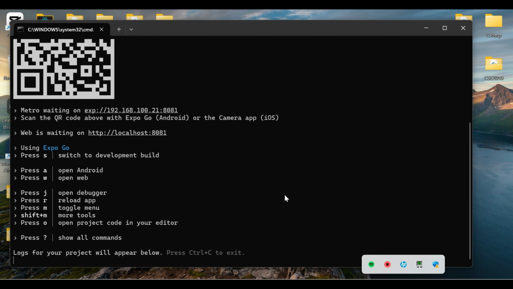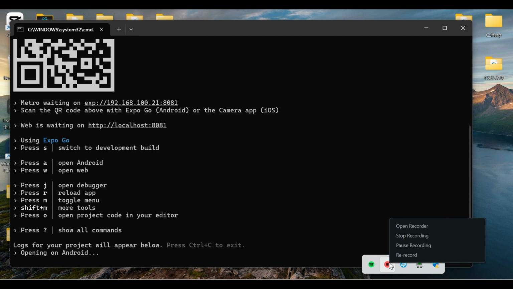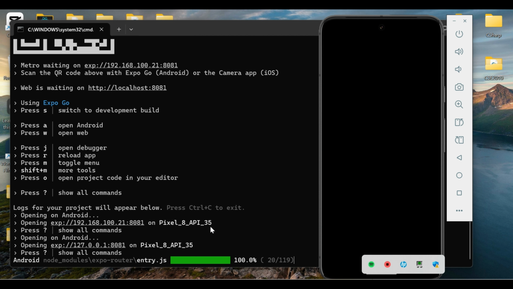There we go. I've just opened it now. I want to open this project in the emulator. To open it, you come here and then press A. So I'm running in my emulator. Just wait a little bit.